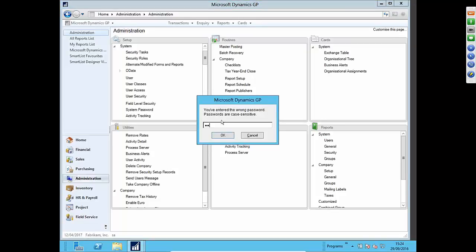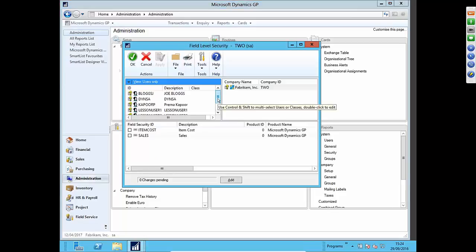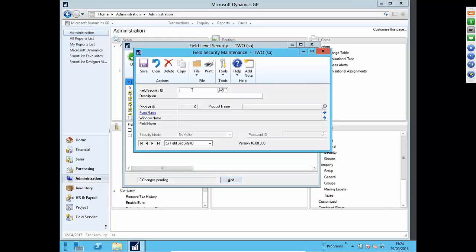And just open up this screen. So yeah, you've got the users here who you'd like to hide specific fields from, your company names, and any predefined security fields that you would like. So we're just going to go ahead and press add.